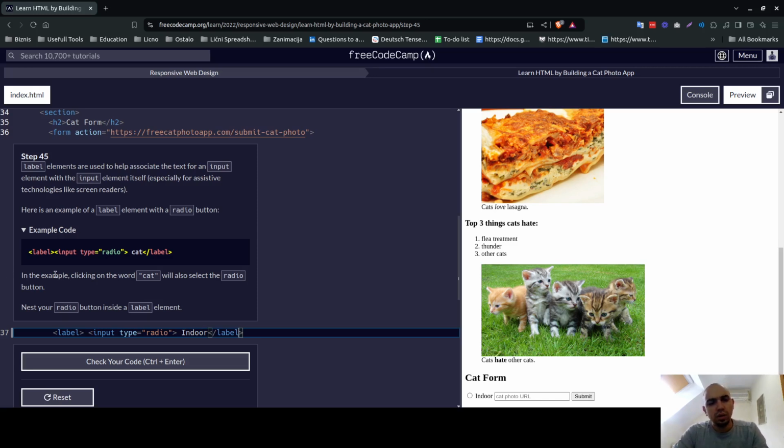So they're teaching us about the label elements, and I'm not quite sure what it actually does. Let's check it out on Google.